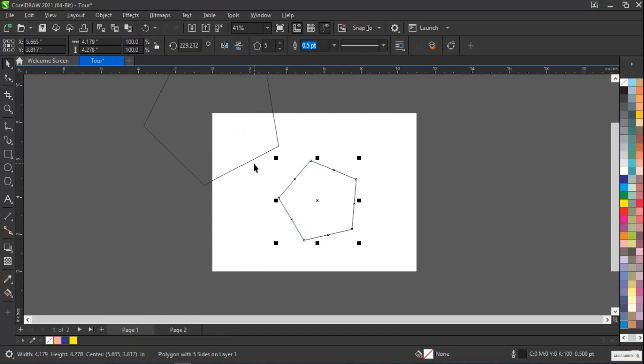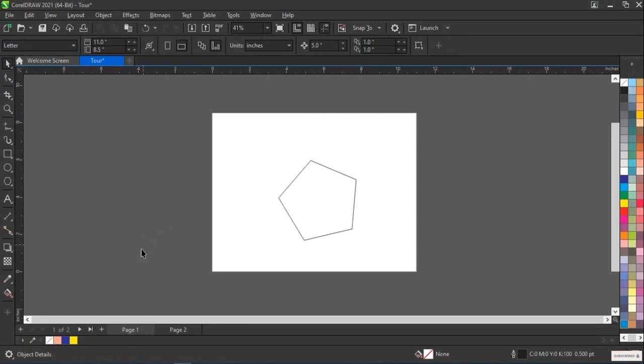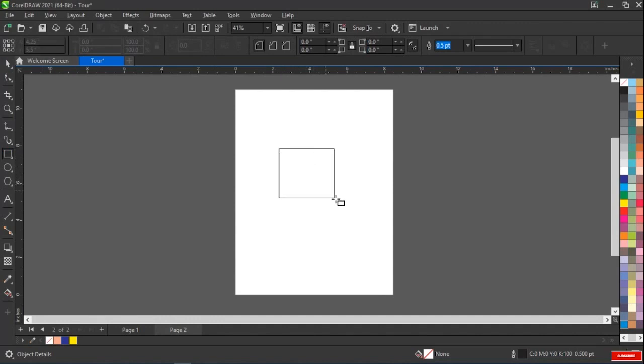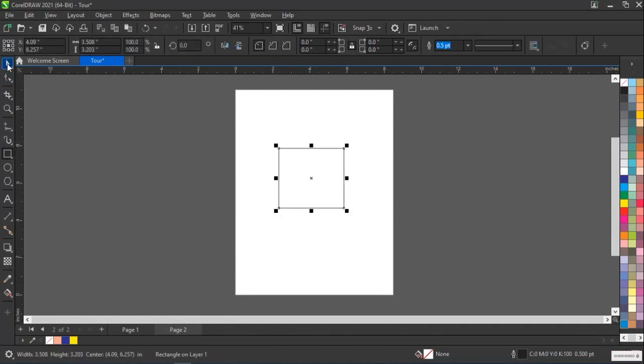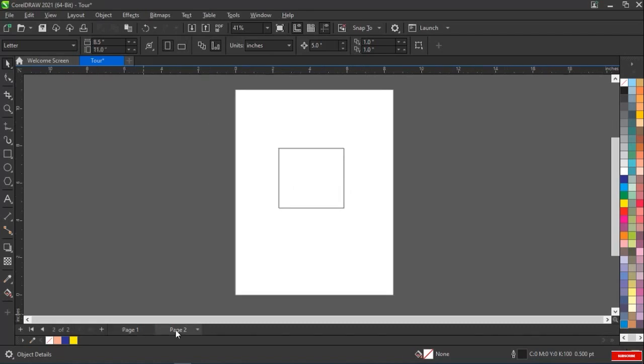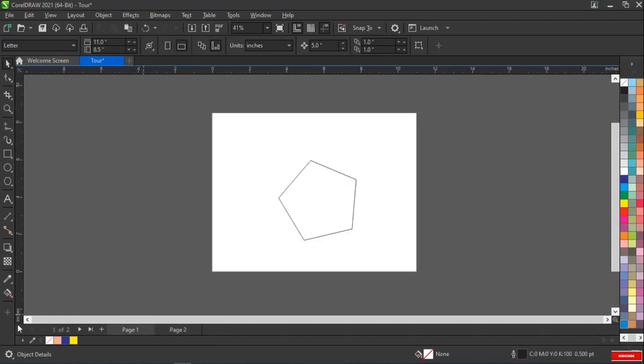Okay, so let's delete this first one, which is way too big for us, and then let's go to page 2 and maybe put a rectangle, and then let's drop. Now we want to add a page in front of these two pages. Remember, our page 1 has a polygon, our page 2 has a rectangle, or maybe a square, but it's a rectangle anyways. So let's go to page 1.